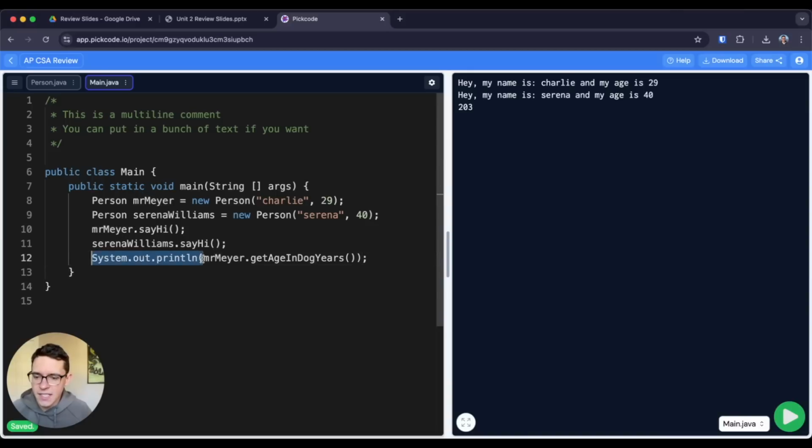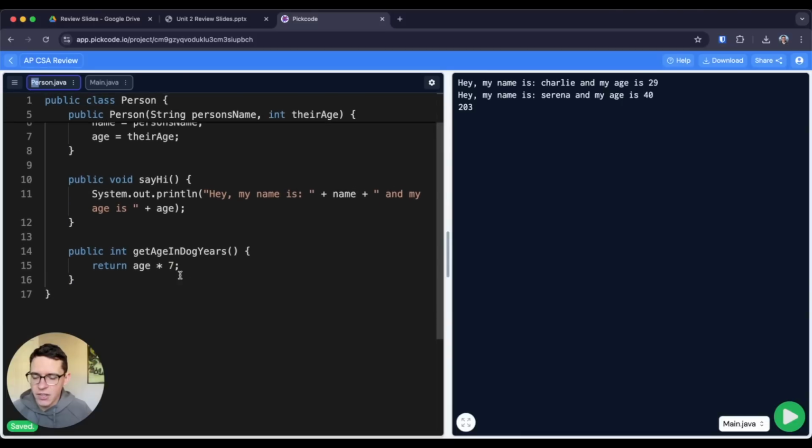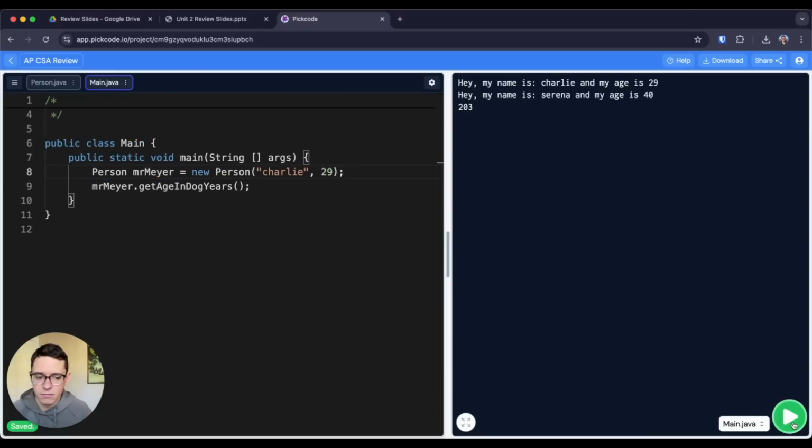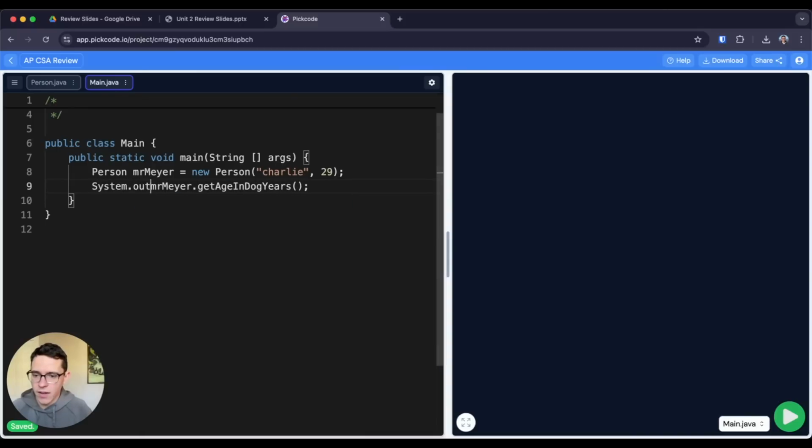So this, just to clarify, this get age in dog years method does not print anything. So if I have this code here, let's simplify this. 2 lines of code. We declare my variable, we call this method. Do you see I press play? I can press play 100 times. Absolutely nothing's going to happen. I have to print this out because it's returning a value.